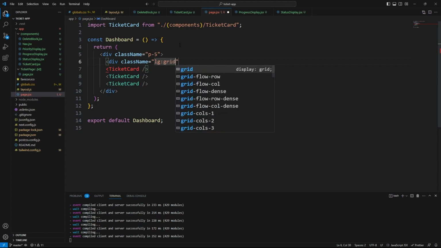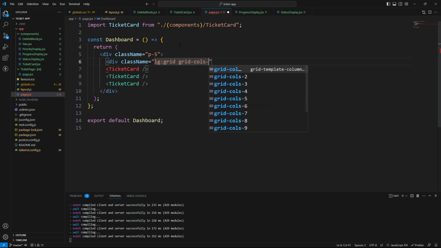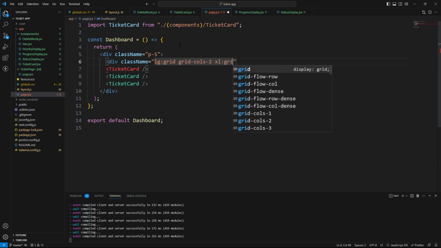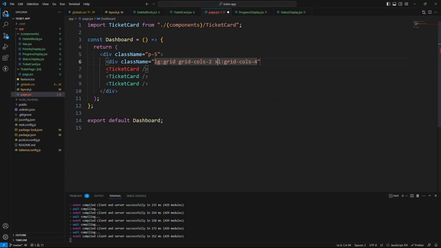So if we have a large screen, we're going to set it up with a grid, and we're going to do grid-cols-2. So there's going to be 2 columns. However, if it's an extra large screen, we want to do grid-cols-4. So if it's a large screen, we're going to use 2 columns. If it's a big screen, we're going to use 4 columns. And again, you can change that to be whatever you would like as well.